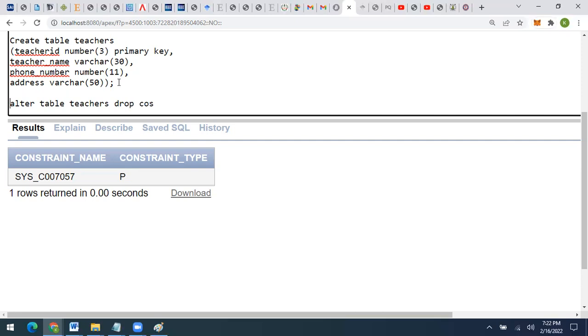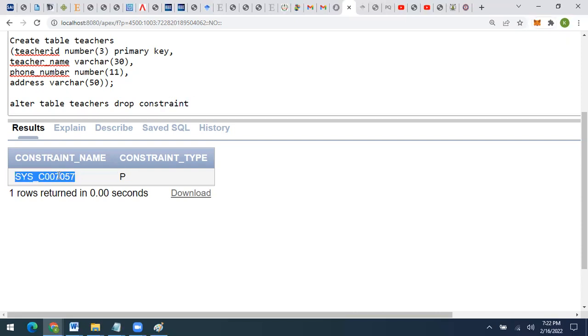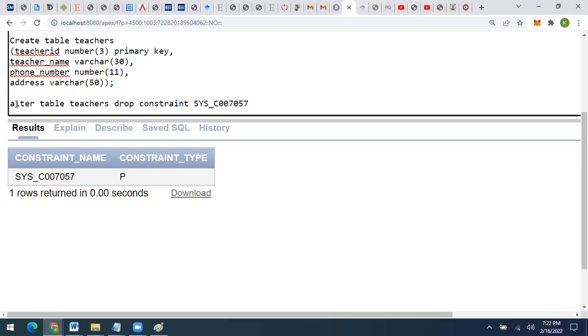constraint, and then the constraint name. So this is the constraint name, just copying it and we'll paste it over here. So the command is alter table teachers drop constraint. That means you want to delete the constraint.